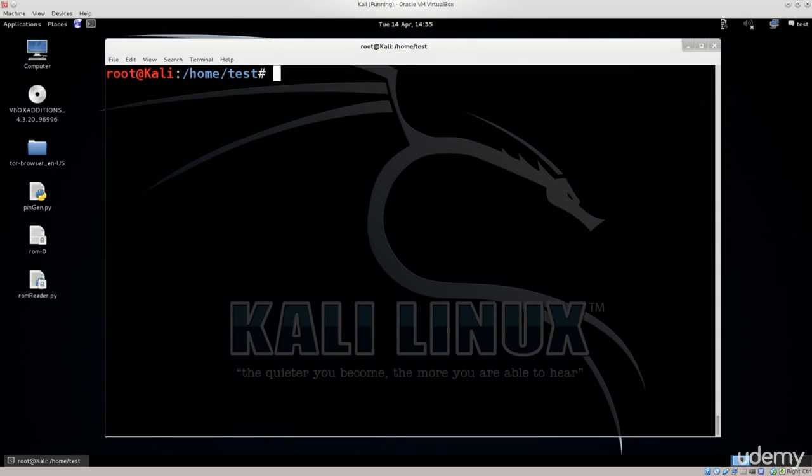Okay, so let's just begin. Let's just continue with this follow-up tutorial on John the Ripper. We have obtained root access, and we needed root access in order to have access to /etc/passwd and /etc/shadow, where the passwords are stored.